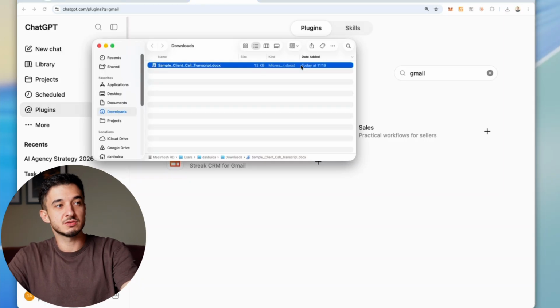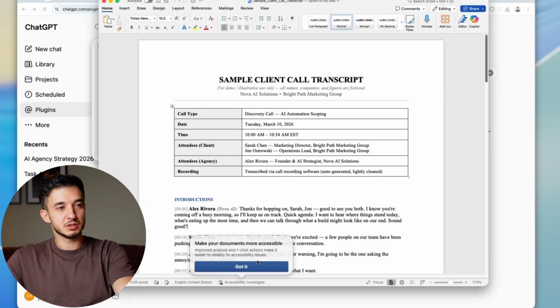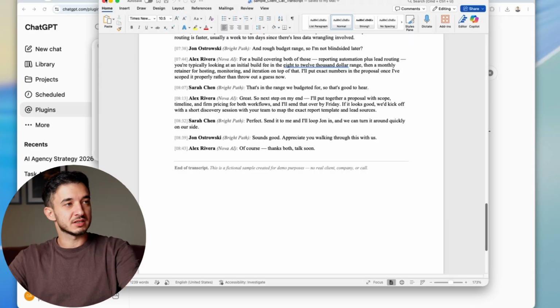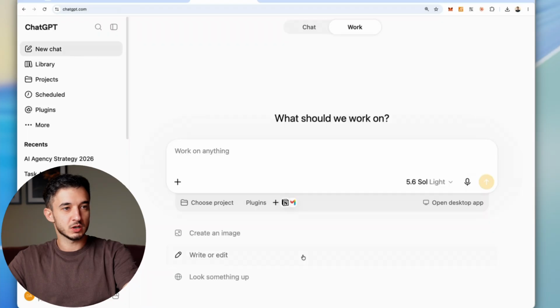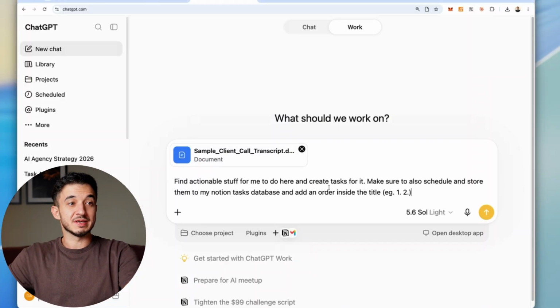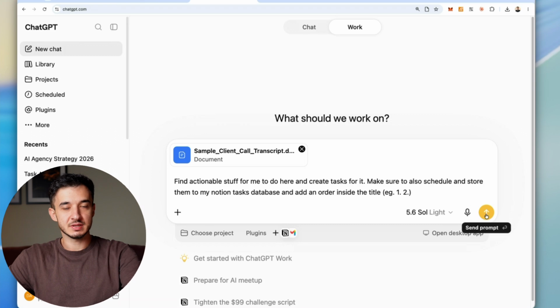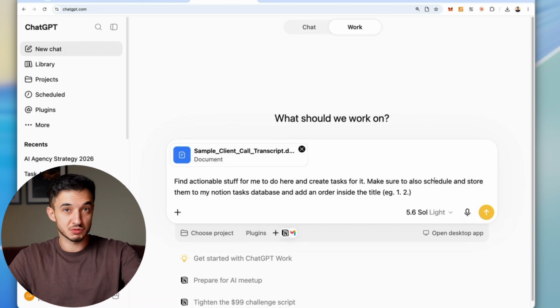Okay? Now I've just created this fake transcript with an AI. It's basically just a discovery call between my AI agency and the marketing agent. I don't want to search this myself, so I'm just gonna send it to ChatGPT. Let me open a new chat, go to work, drag and drop it. Find actionable stuff for me to do here and create tasks for it. Make sure to also schedule and store them to my Notion test database and add an order inside the title. It's similar to everything we've done so far, just that now it's looking inside a conversation we've had.